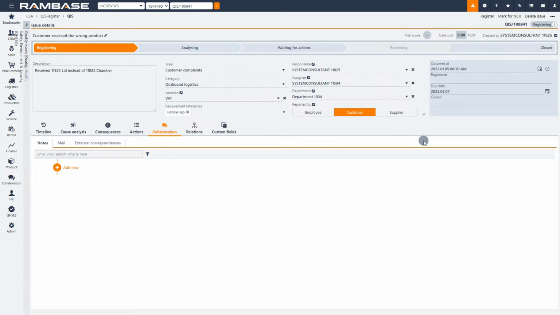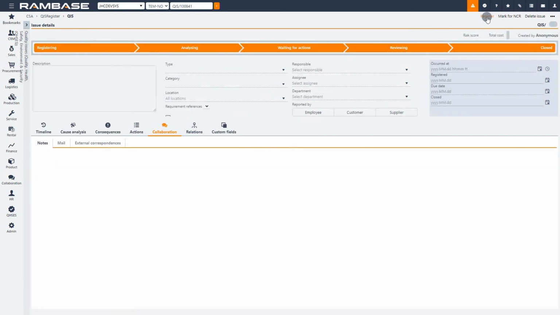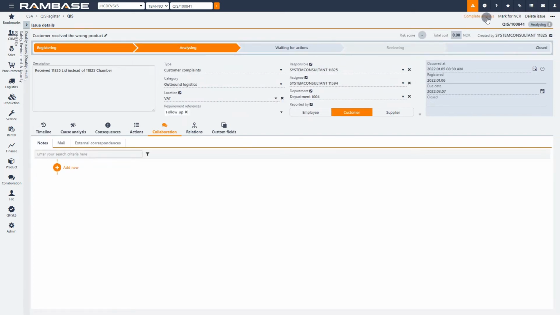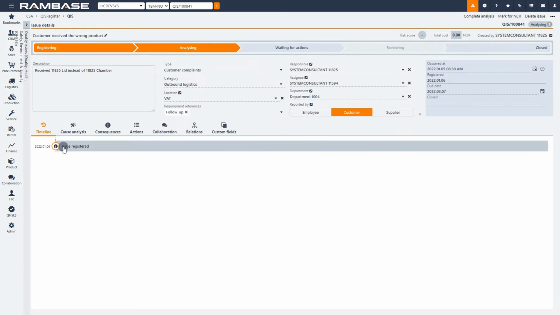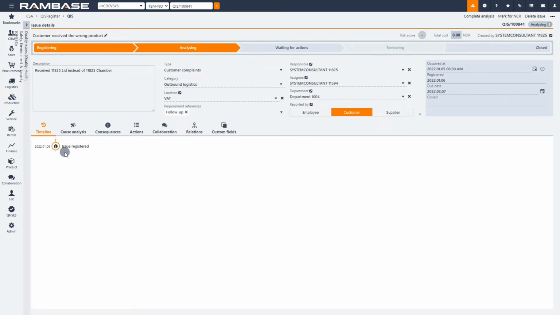Once all necessary fields are filled out, you can register the issue by pressing Register in the context menu. The issue is then set to status 2, Analyzing, and the timeline will show the issue as registered. Registering the issue will update the due date, which is the deadline for closure. This date is calculated based on a value set in the QHSES admin application. Closed will give the date on which the issue was closed, but this field will be blank as long as the issue is open.